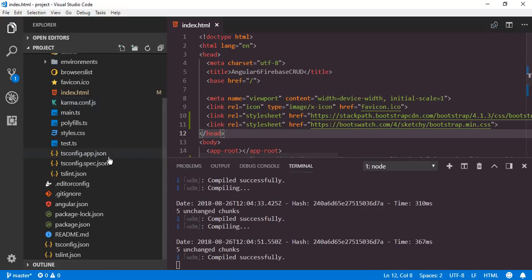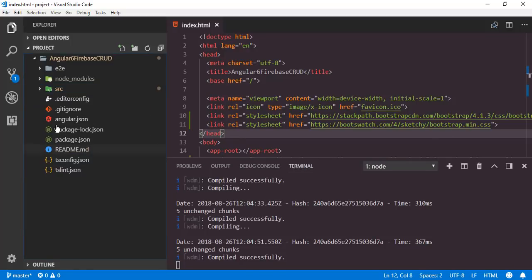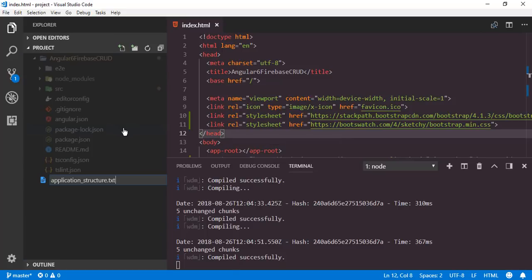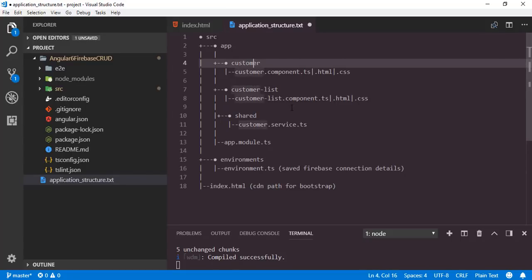Before continuing with this project, I want to show you the structure of the application that we want to implement in this project. So I will create a new file, I will name the file applicationstructure.txt, and here is the structure. In this application, we will deal with customer details like full name, mobile, email, and so on.